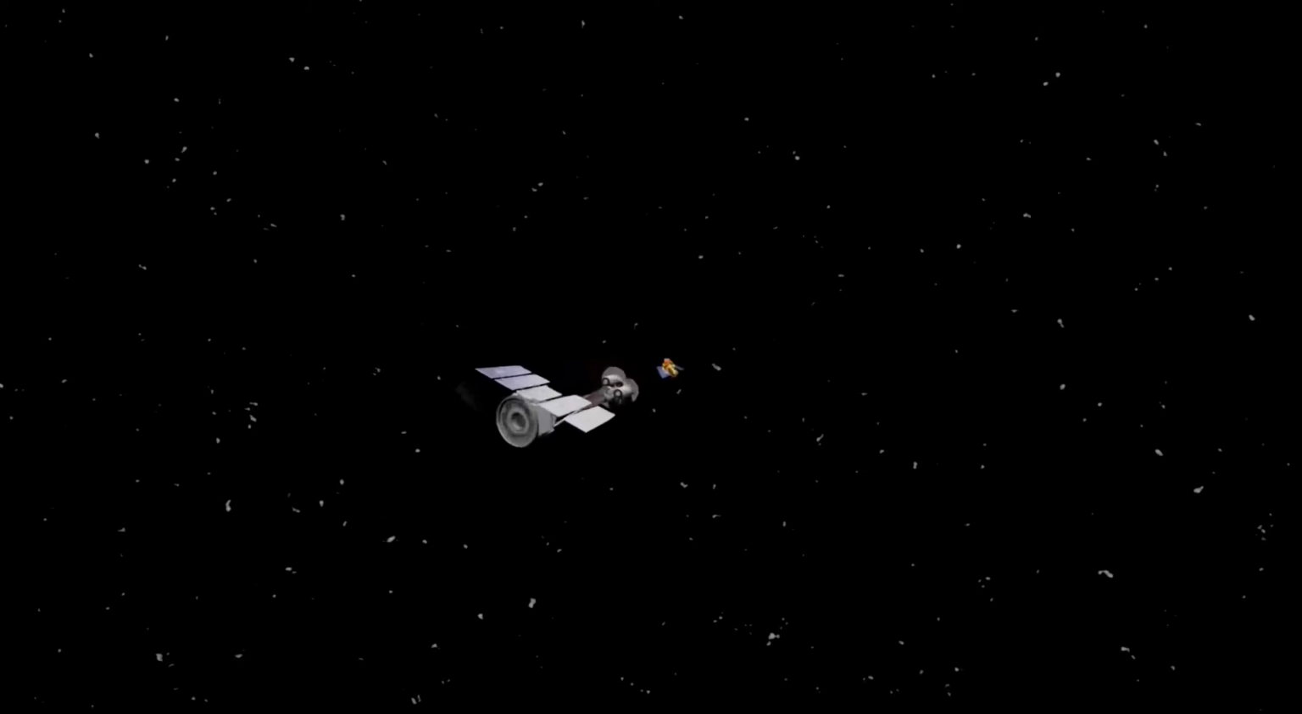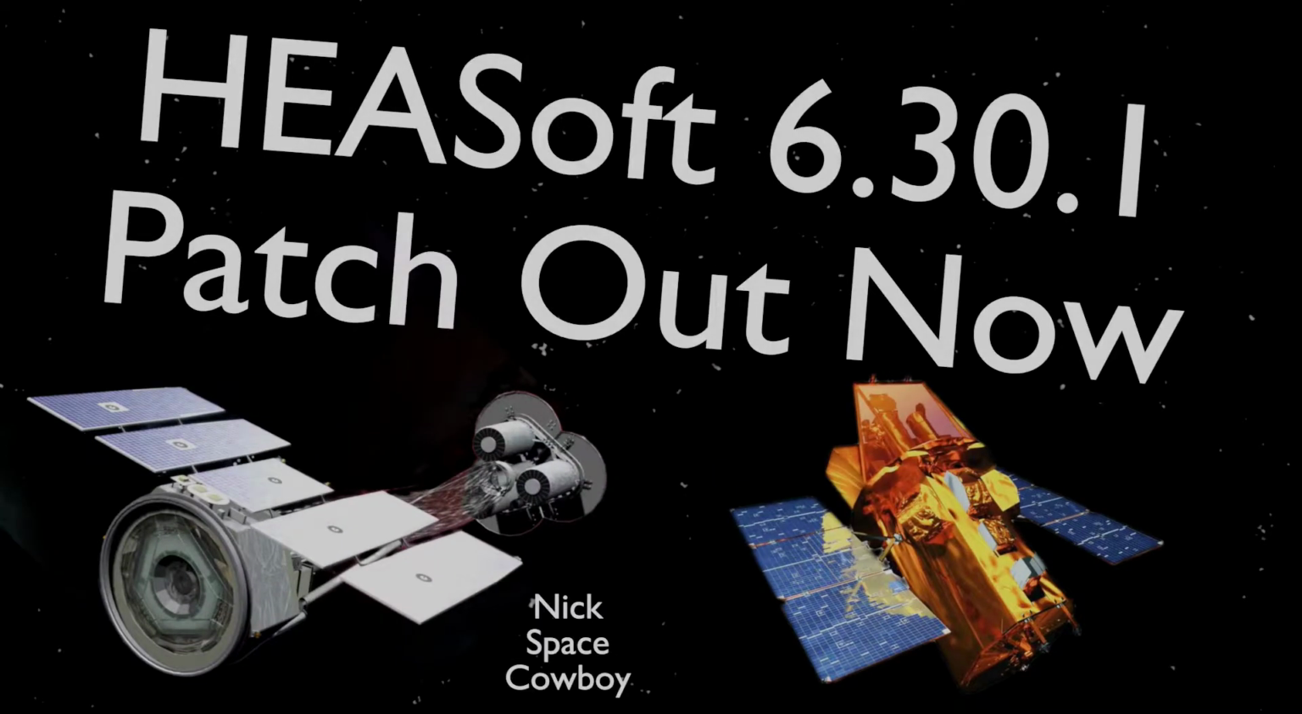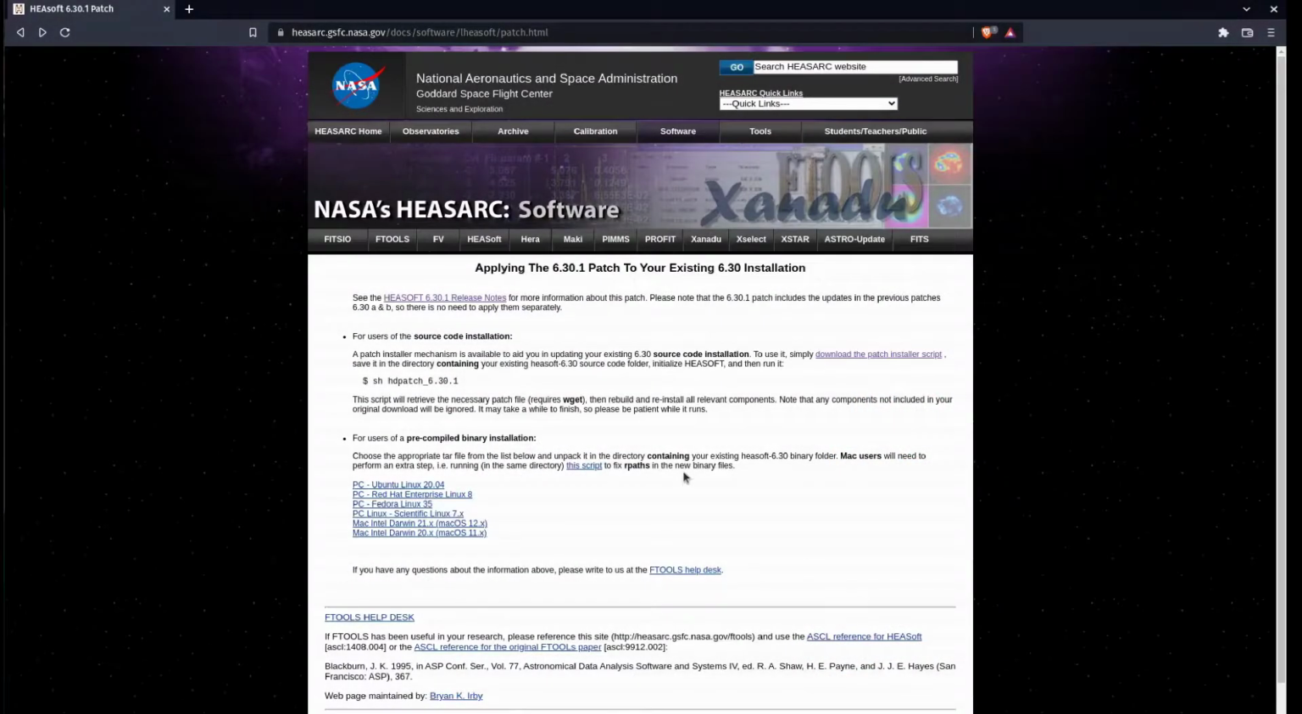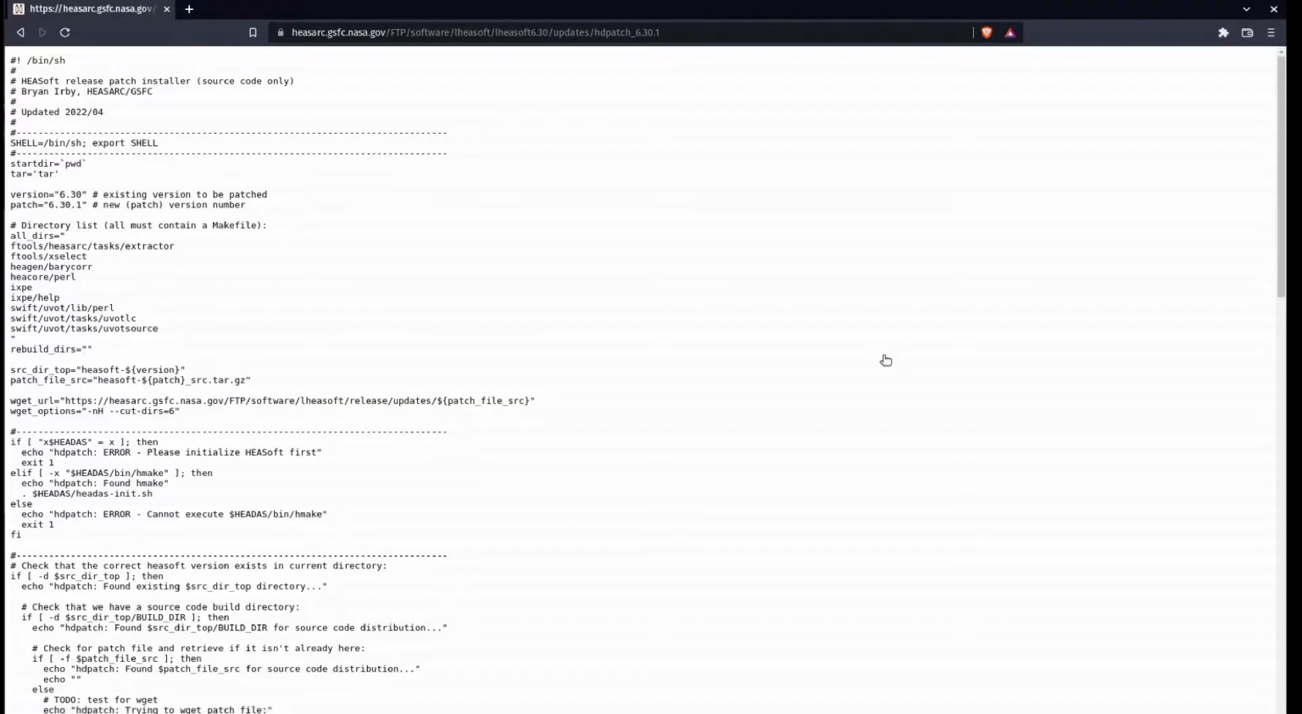Howdy folks, as anticipated, a patch has been released for HEASoft 6.30. You can go ahead and click on the link in the description down below, which will take you right here, where you can go ahead and download the patch installer script, which is right here.